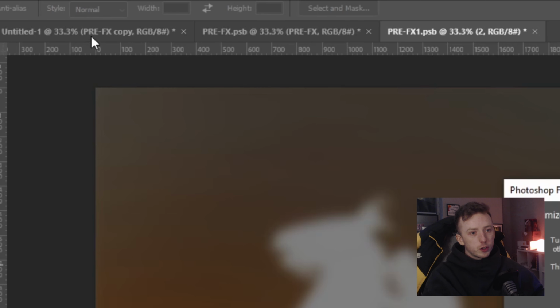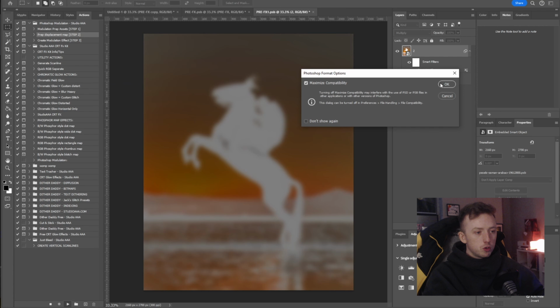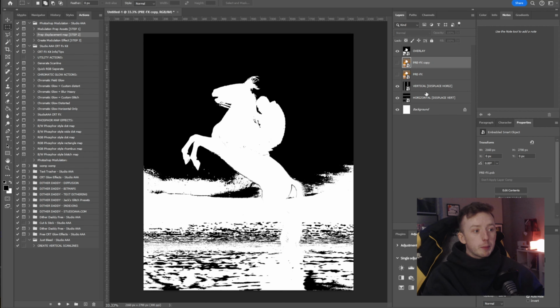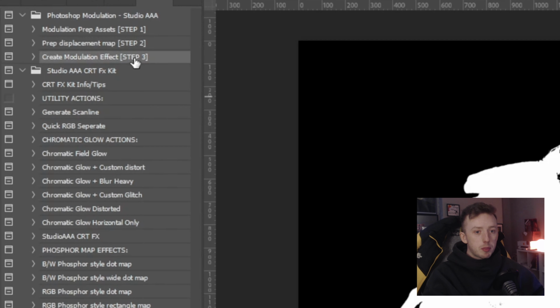Click OK, and you'll notice here at the top we've got these three tabs open. So the action is now going to close this tab and return you back to your original document when I press OK. So this is step 2 done. Now you click on step 3 and click play.